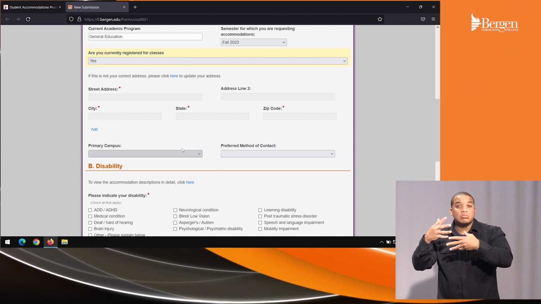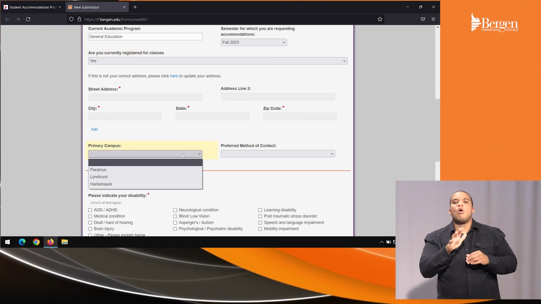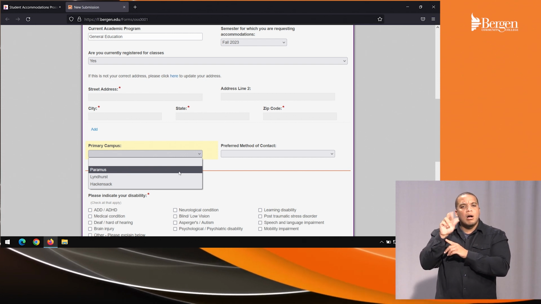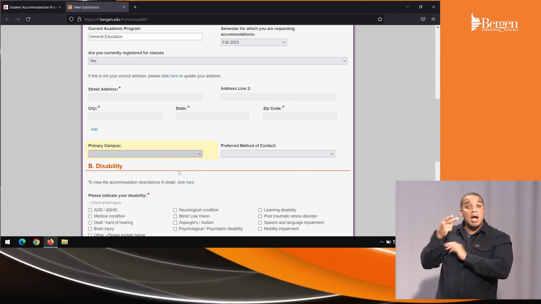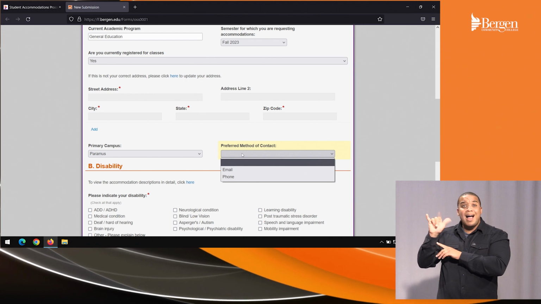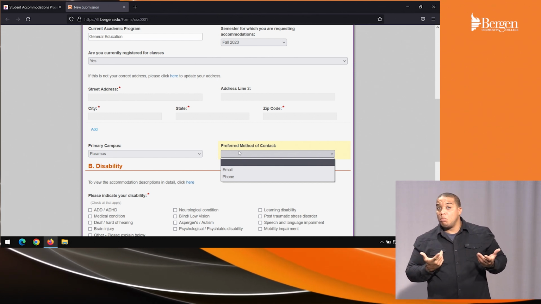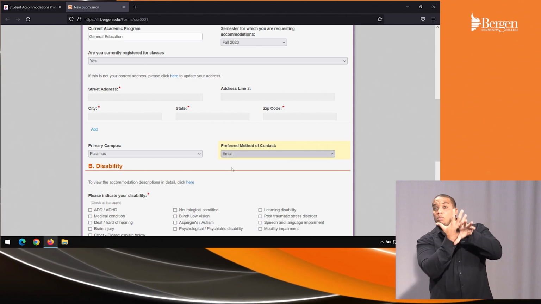Next, you're going to select your primary campus. For the sake, I'm going to select Paramus, but you may need to select Hackensack or Lyndhurst. And the preferred method of contact, so how we contact you. Would you prefer an email or the phone? For this case, I'm going to select email.